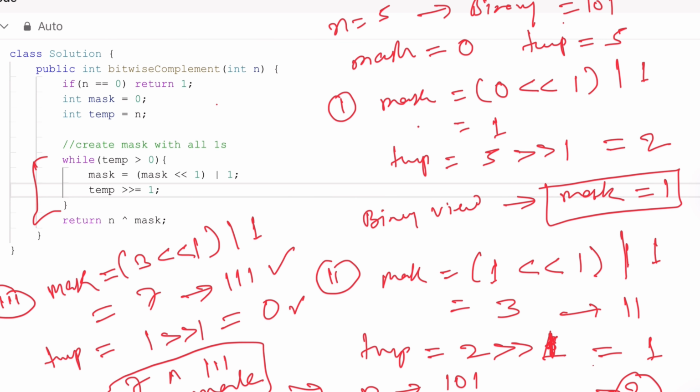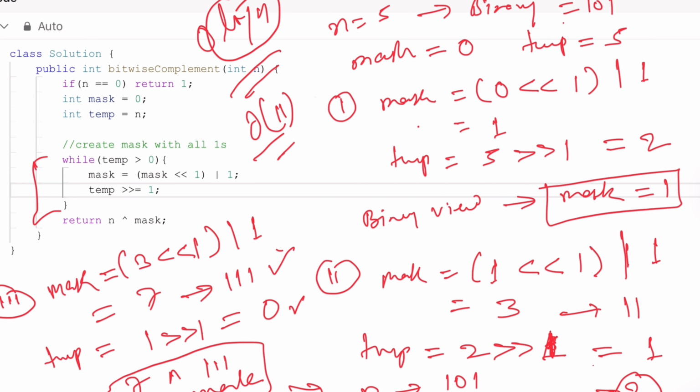And for the time complexity, guys, what will happen? O(log n) will happen, because we process each bit of n, right? And that is why we get O(log n). We don't have any extra space, only a few variables we have used, so it will take O(1) as space.